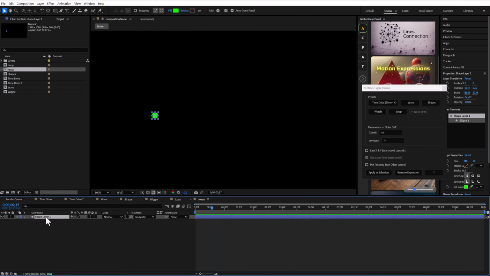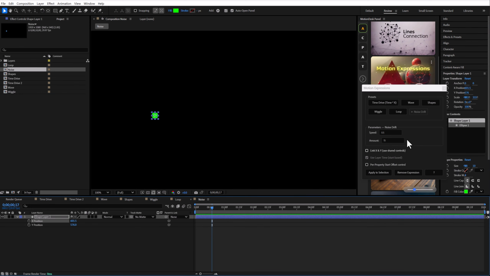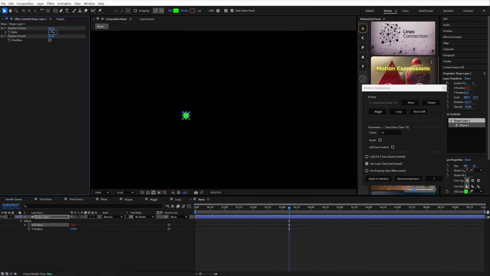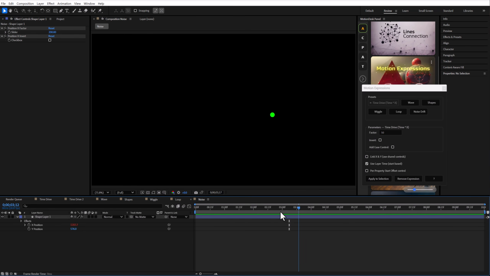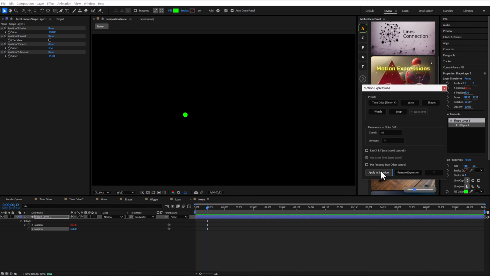And finally, let's check out the last option, noise drift. First, I'll enable separate dimensions for the position of my layer. On the X position, I'll apply time drive so the dot moves steadily forward. Then, on the Y position, I'll apply noise drift and crank up the speed and amount in the settings.